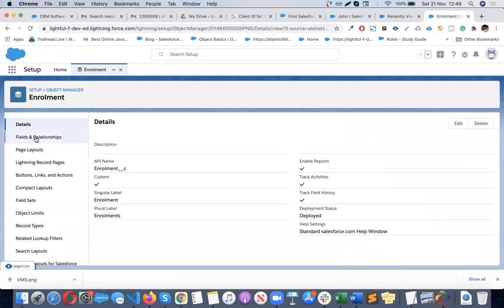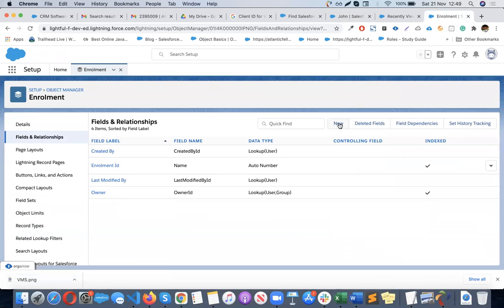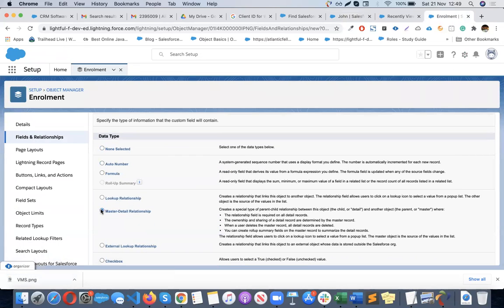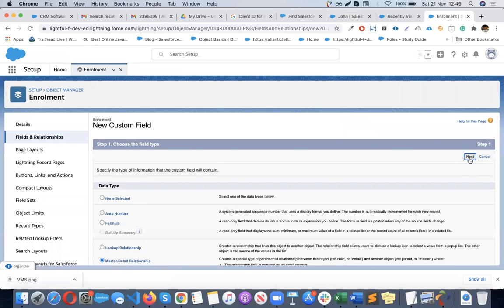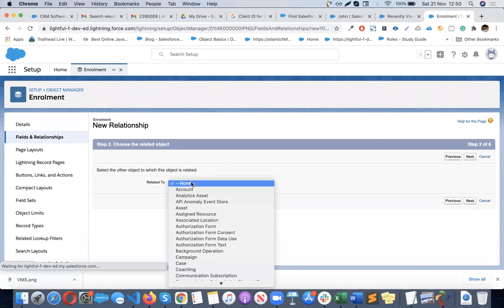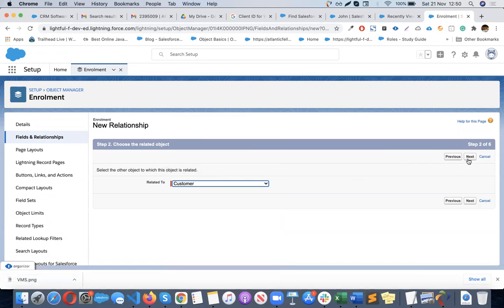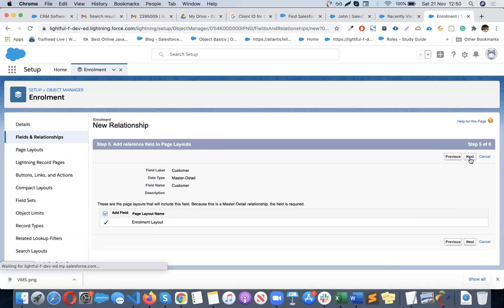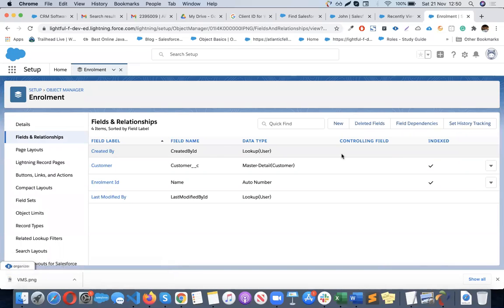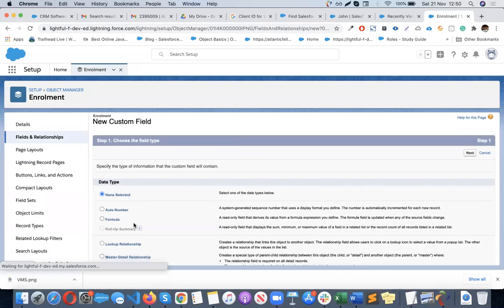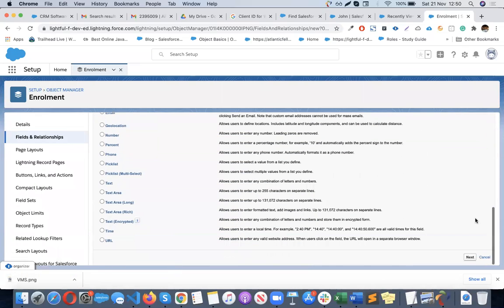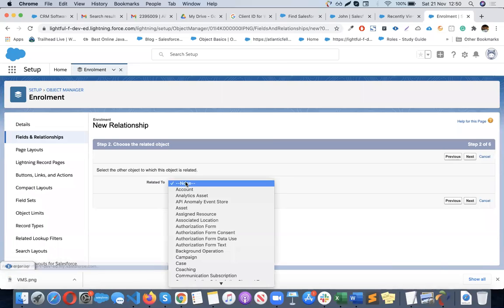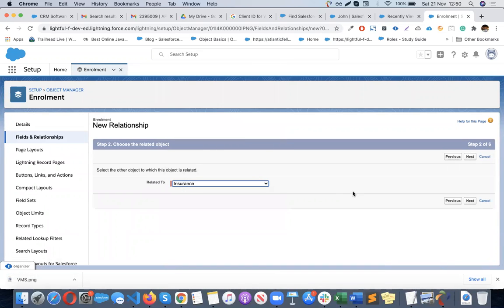Now within the enrollment object, create a first parent. I will go ahead with the master-detail to a customer. And create another parent, which is insurance. So one master-detail to a customer, another master-detail to an insurance. Two parents, right? Okay.